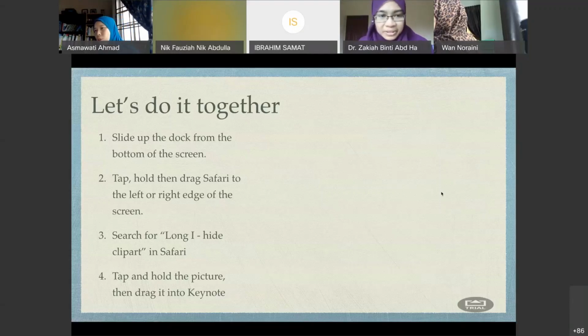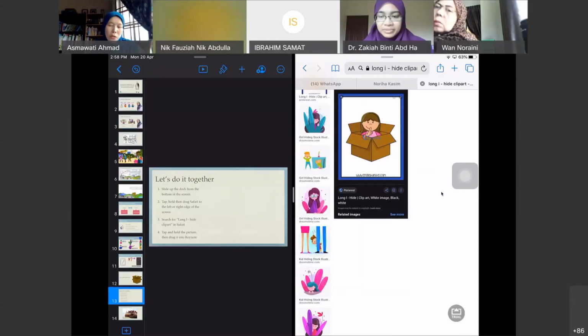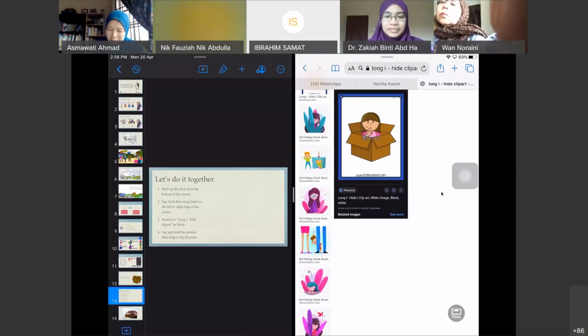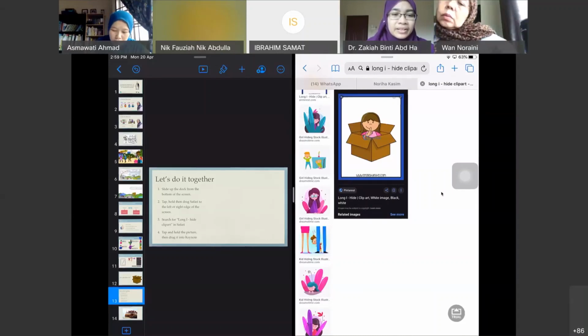I'm still on my Keynote, but I've already put up Safari next to it, so I'm actually viewing a split screen. Is everybody aware of that? Sorry, I think I was in presentation mode. What you do is tap and hold and drag Safari to the right edge of your screen, and then search for long-height-TI.